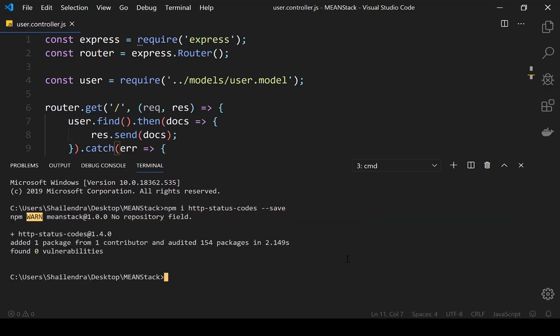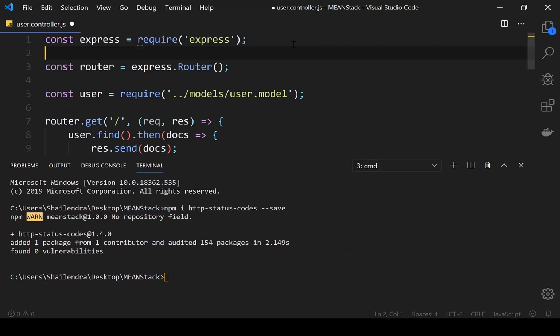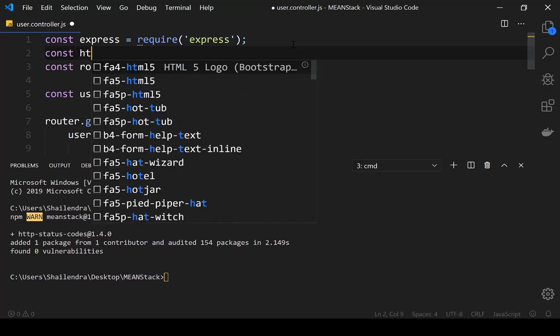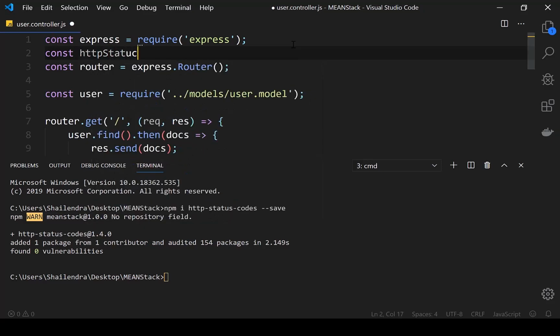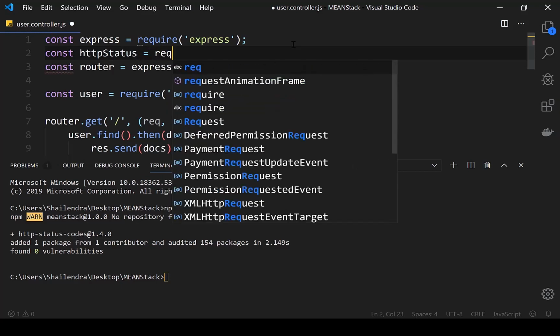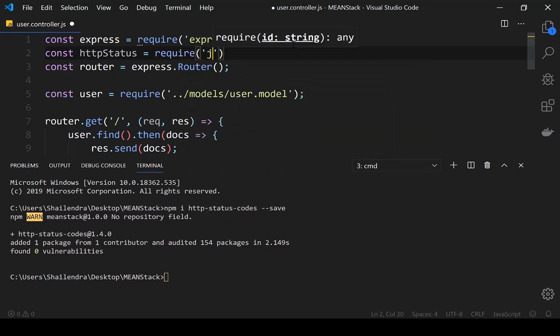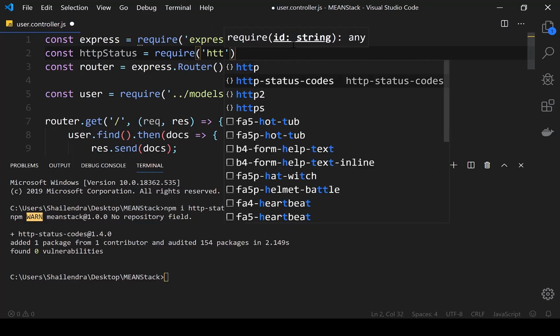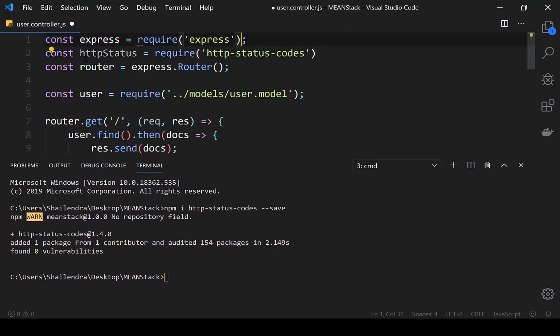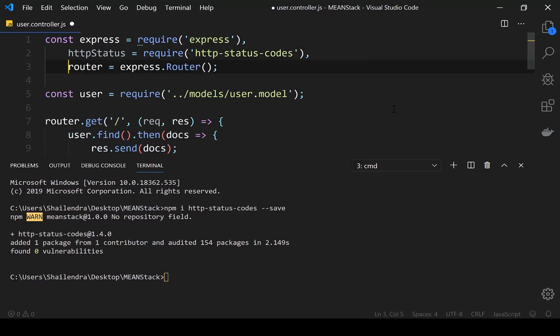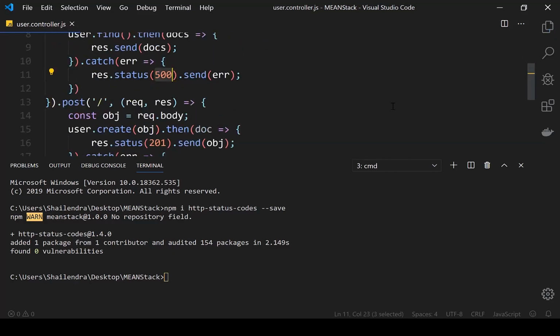Now let's import this package at the top level, and wherever I need the status code I will use this one. I will use the http status codes and import it here, and we don't need to define it again. Let's use a comma and define it, and here also I can use it like this. So now using the http status I can mention the http status code here.